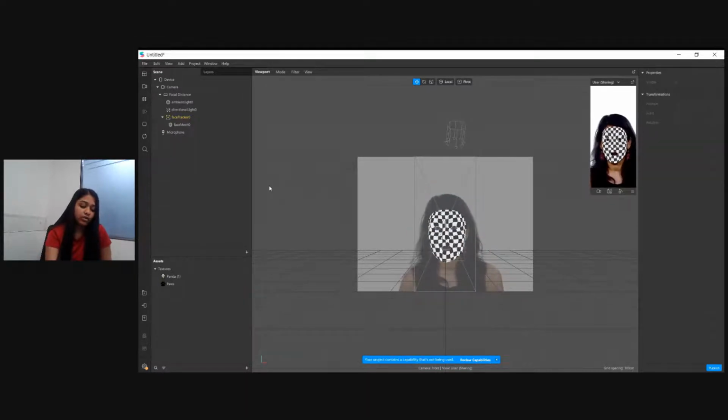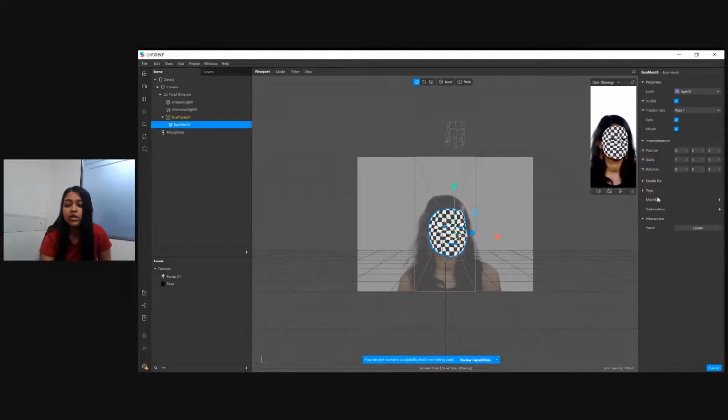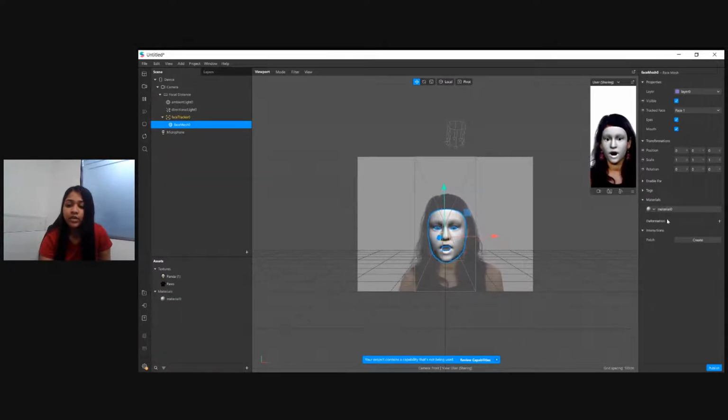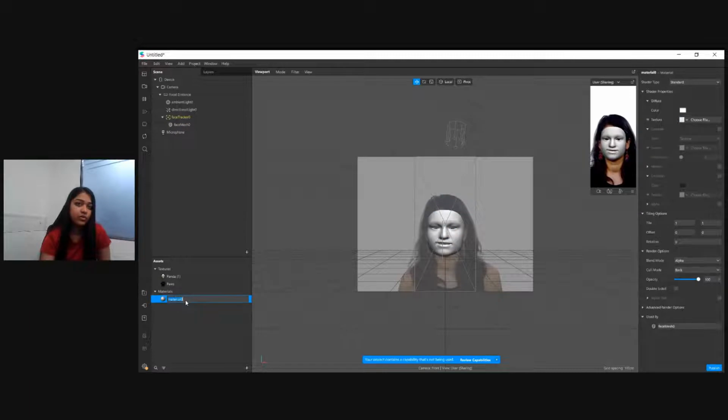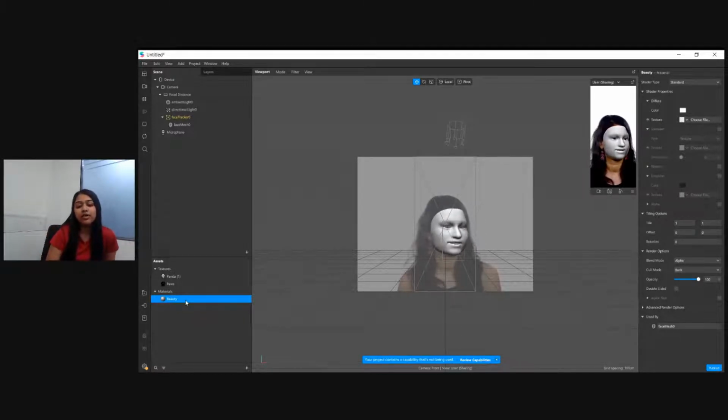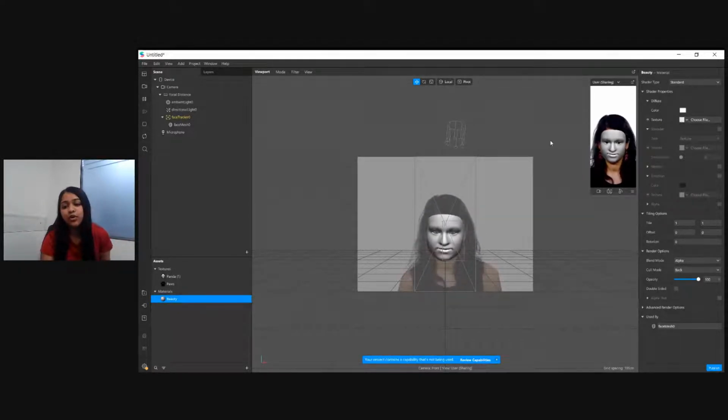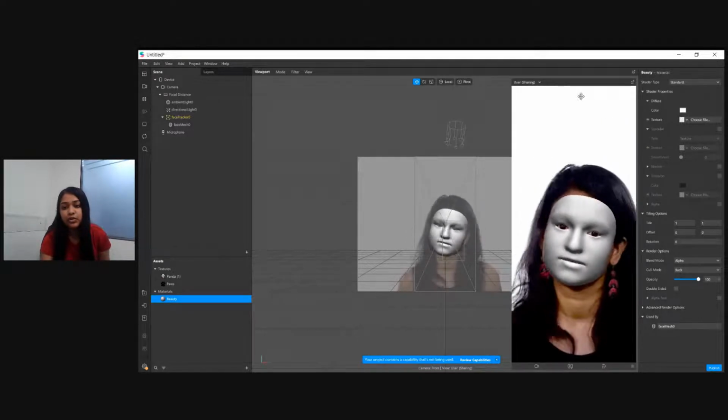Now moving further, when you go to your face mesh, you can apply retouching to it. Add one material to it. When you click on the material, you need to rename it to beauty. Let's keep the material name as beauty because we are adding retouching, like smoothing, to your face. So that's how it's going to look.